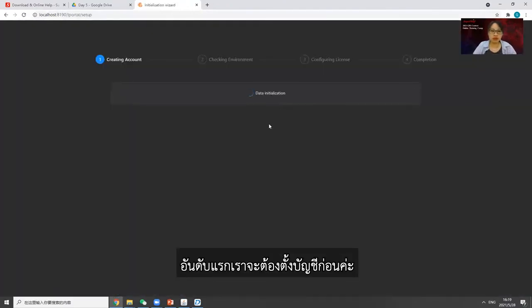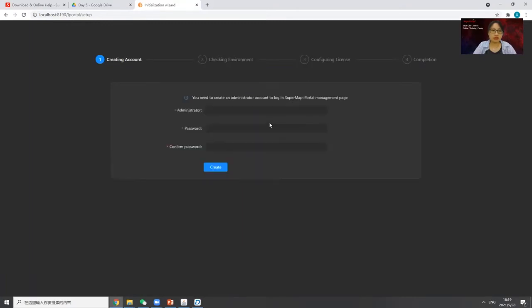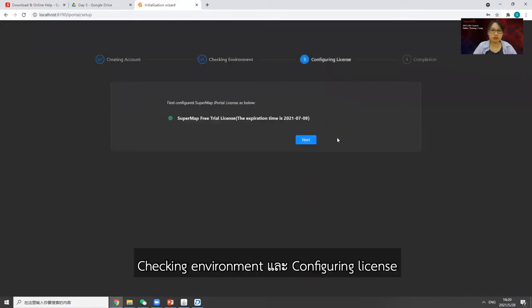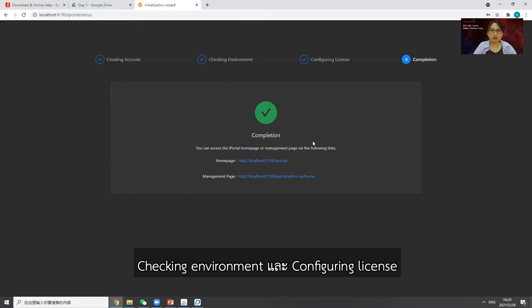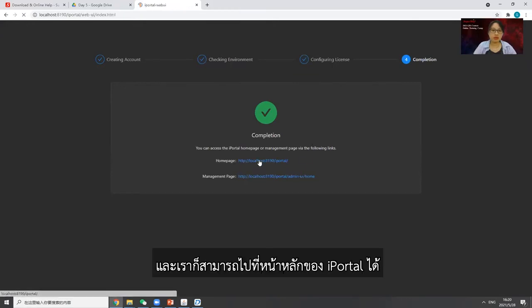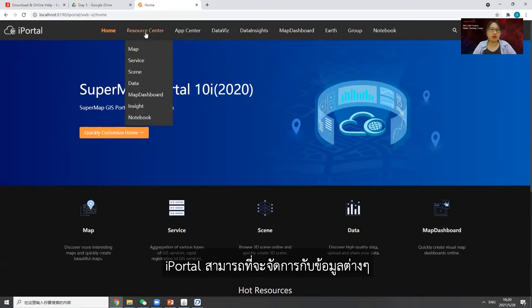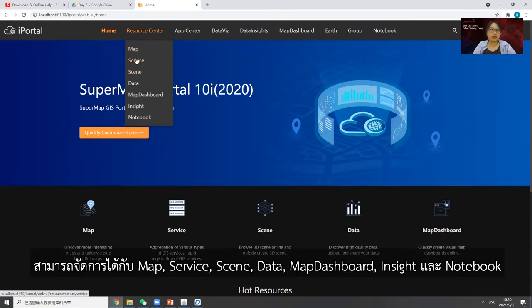The first step, we need to configure the account information, and check the environment, configure the license, and also here we can go to the homepage of the Portal. Here we can see the Portal has the capabilities to manage resources. It can manage maps, services, scenes, data, map dashboards, insights, and notebooks.